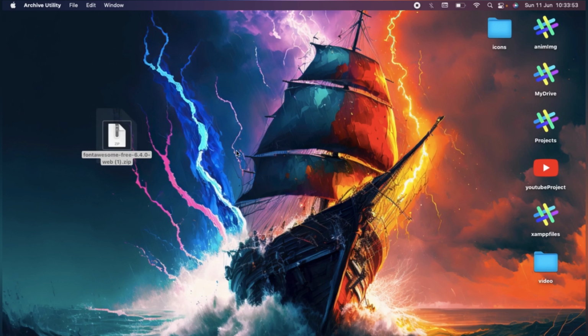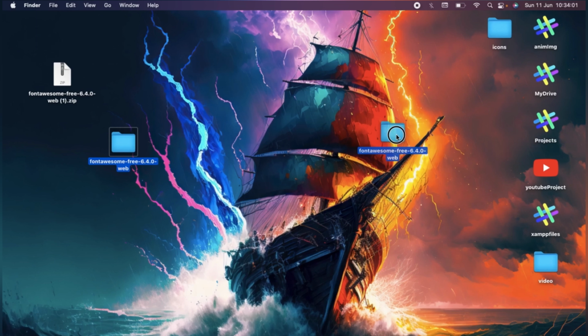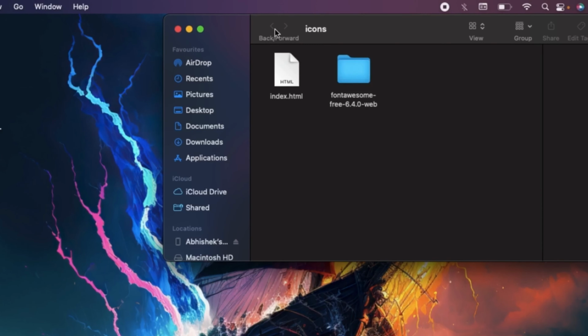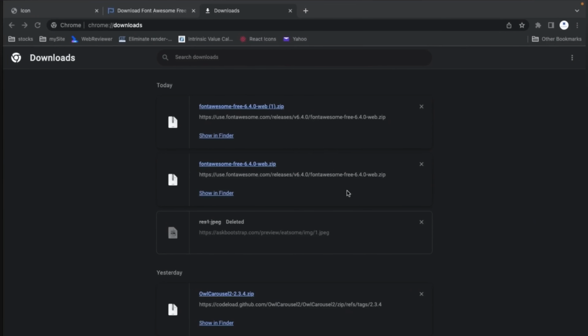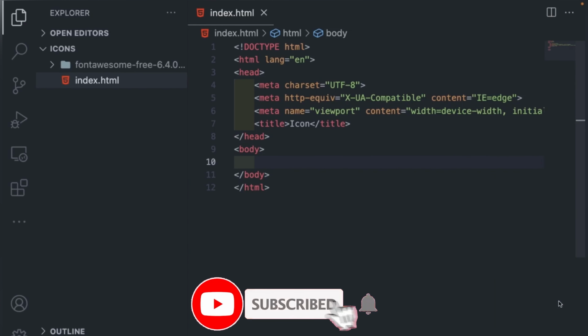I will unzip it and it is expanding. Now we have this Font Awesome folder. I will keep this Font Awesome folder in the folder where we have created the HTML and want to use it. Now we will open VS Code again.